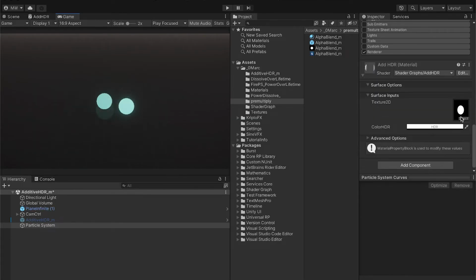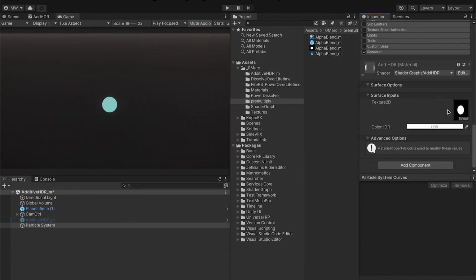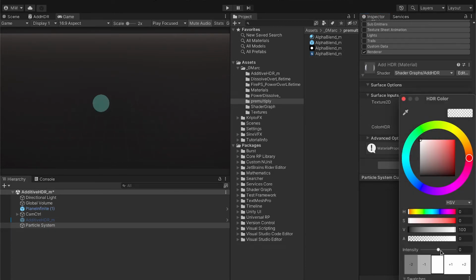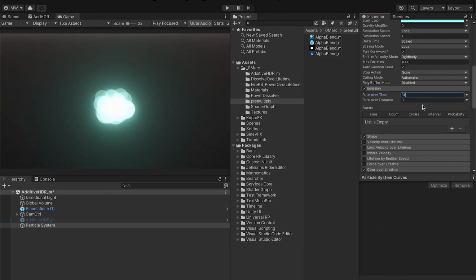In the scene, HDR seems not strong enough because we set the intensity to 0. We adjust the particle amount to 1 and increase the HDR intensity higher to see how the brightness of HDR affects the result. If you don't want HDR, you can go back and increase the particle amount to add up the brightness. It's up to you.